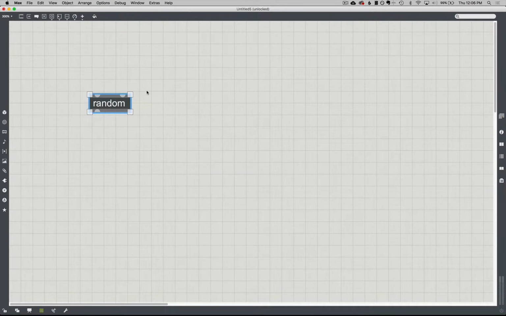There's three things we need right now. We need to tell it that we want a random number. We need to be able to see that random number. And we need to tell this object what range of randomness we want. It's like, do I want a number between 0 and 10, 0 and 100?